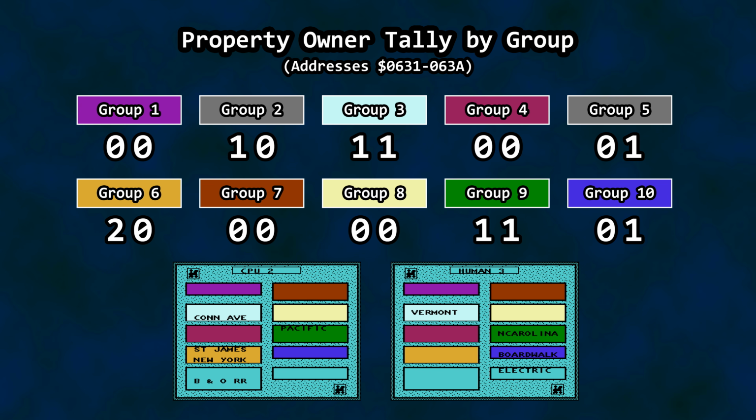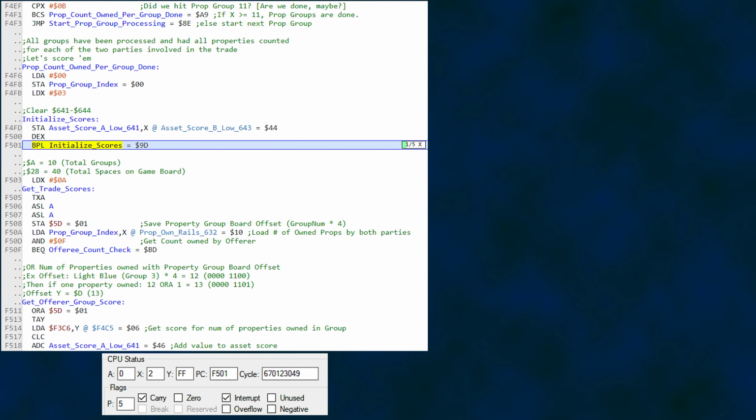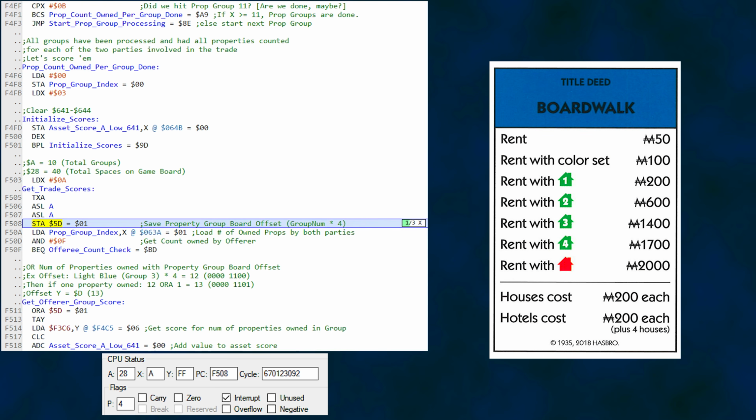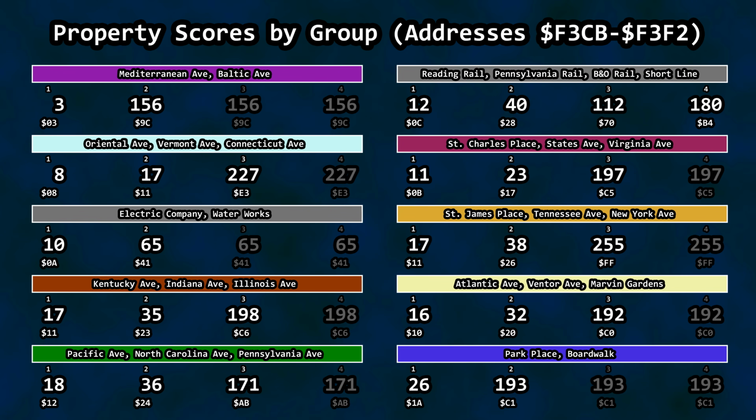Now, it is time to use the properties owned to add up a score for each player in the trade. For this, we start at the highest property group on the board, Boardwalk and Park Place, and work backwards. I own one of these, Boardwalk. So we get to the appropriate place in code that finds the proper offset for owning one dark blue property and use it to get a score from the lookup table. Here are the values in the lookup table. I wrote them in decimal and placed their hexadecimal equivalents underneath. One dark blue property, either Boardwalk or Park Place, results in an asset score of 26.